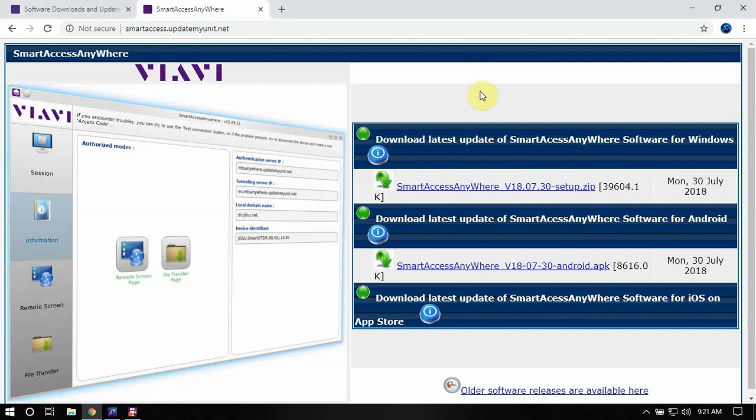Alright, I'm going to show you how to install and set up Smart Access Anywhere into a JDSU 5800. I have a 5800 T-BERD hooked up to my local network here.